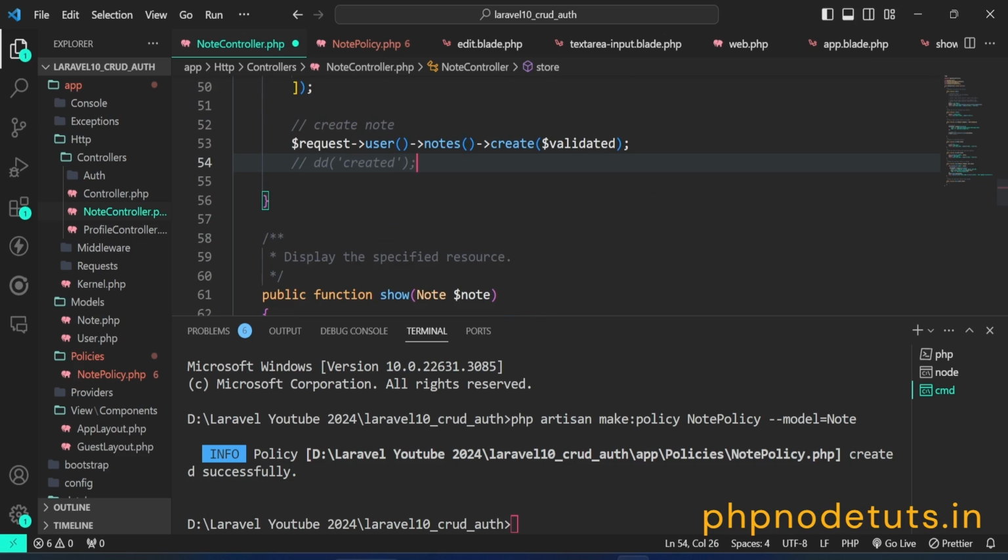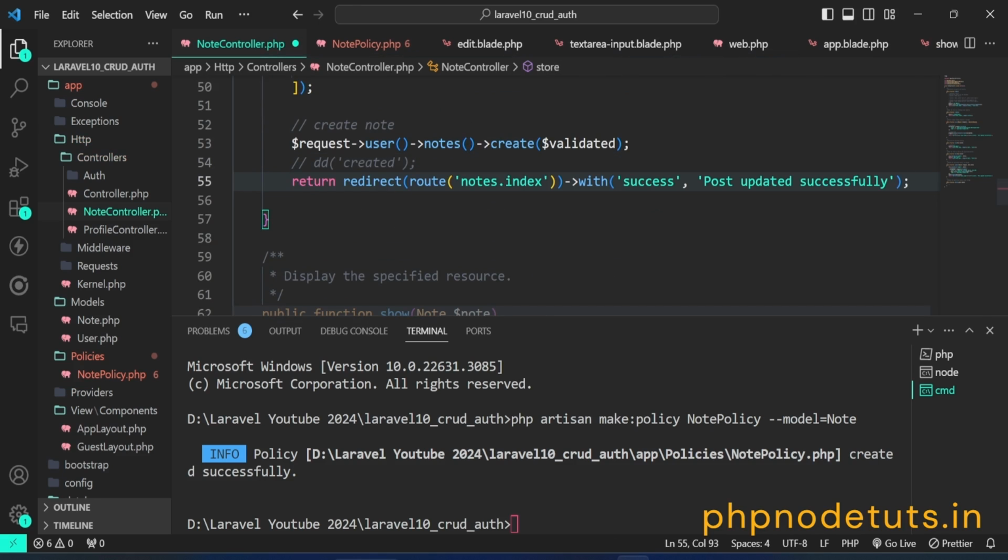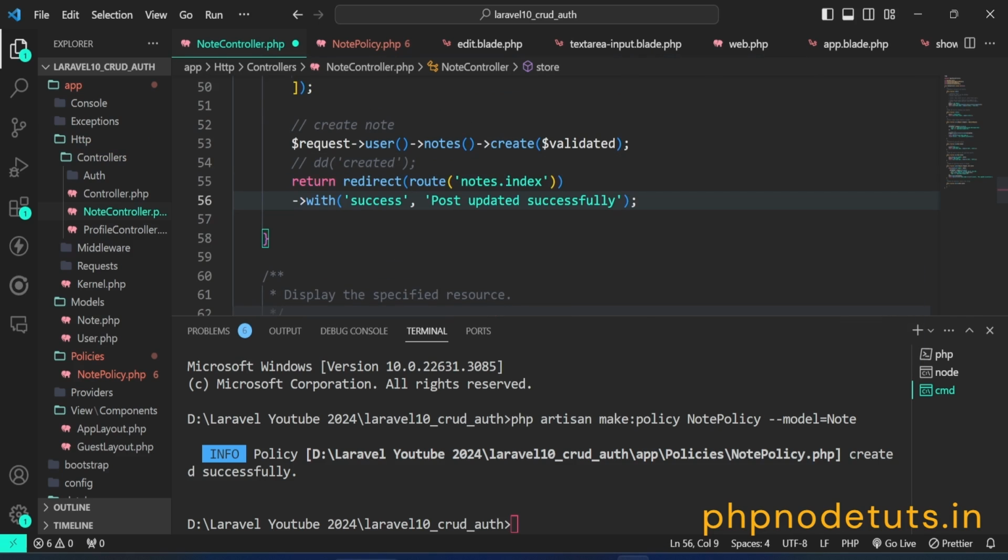We will display the success message after creating the note as well, so copy this code. In the store method, comment out this dd function and paste the code which you have copied. Replace updated with created.